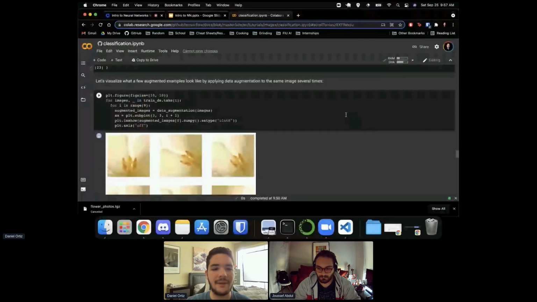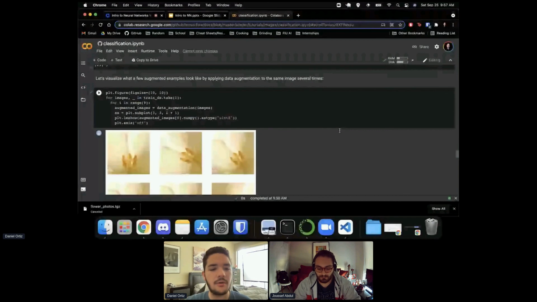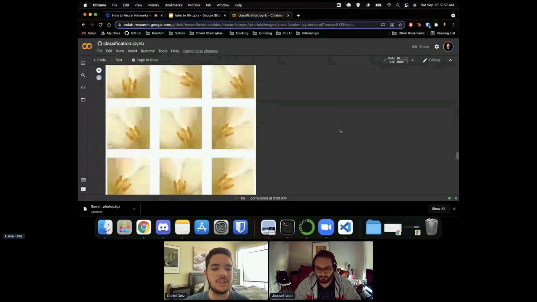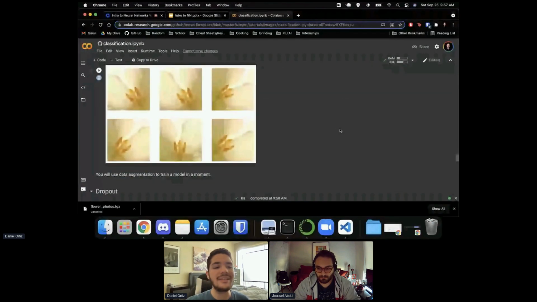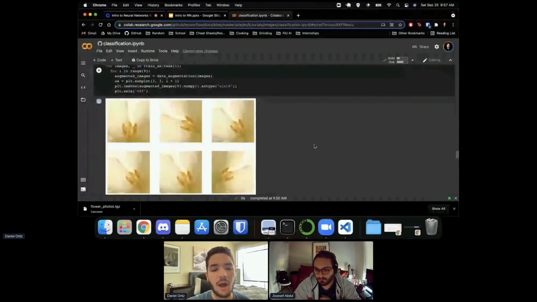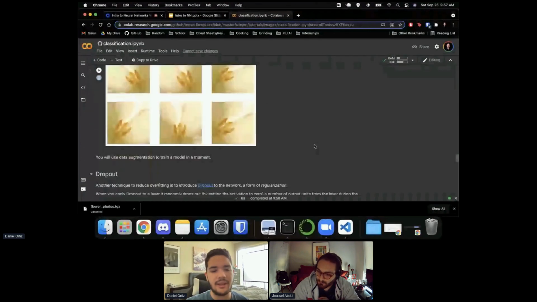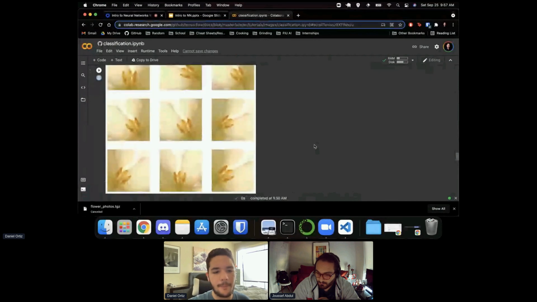So here are some augmented examples. All we did was simply change the orientation of the flower to try to optimize the loss function a little bit and to prevent some overfitting.